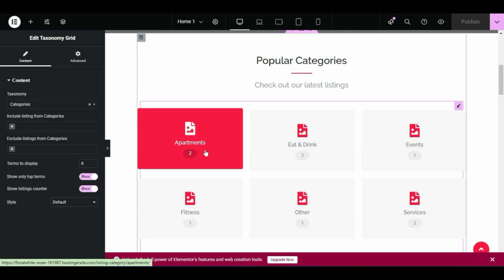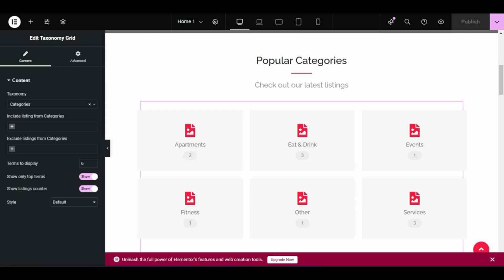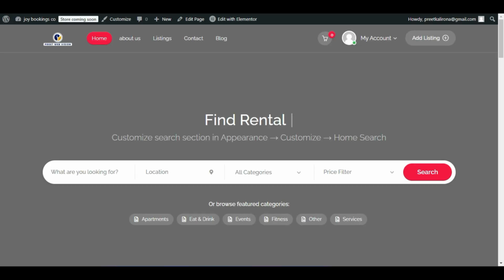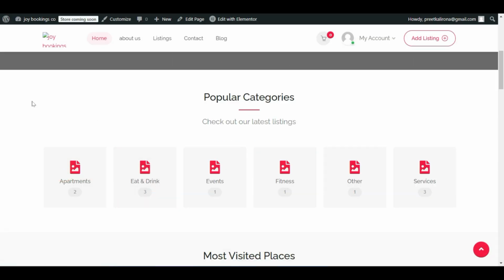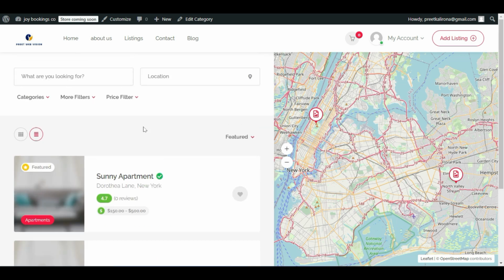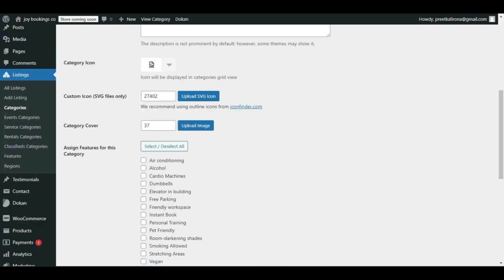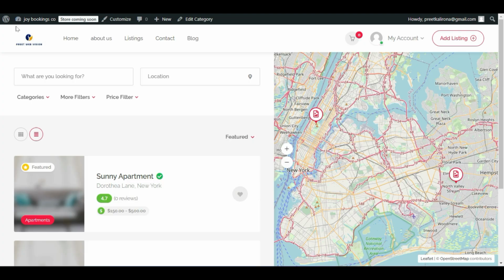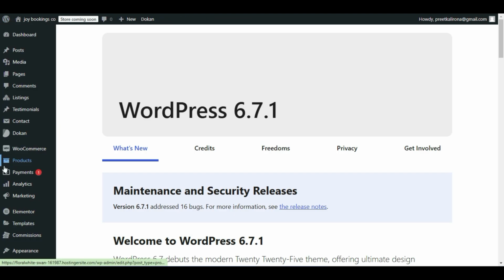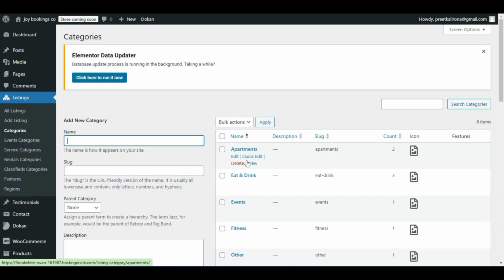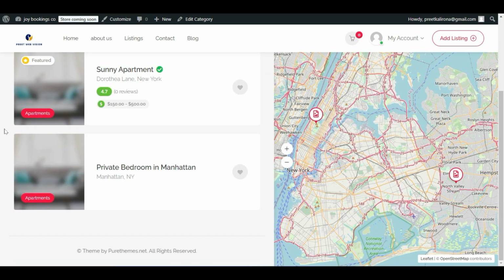If I open apartment, let me show you, let me open a new tab, and now let me click on apartments, and you will find the apartments like listings. If I open the apartment category from the category section, I will go to listing categories, and I will open into a new tab, apartments.